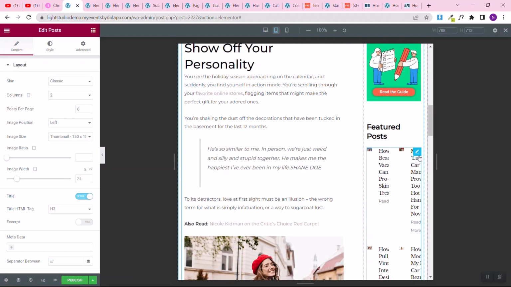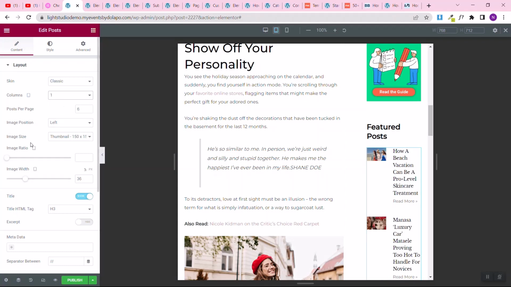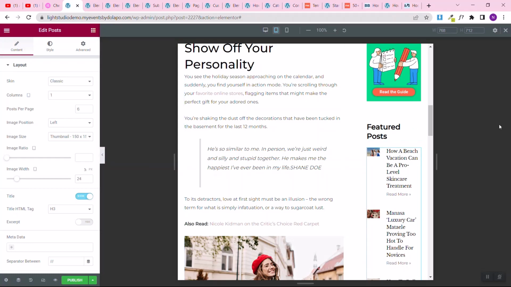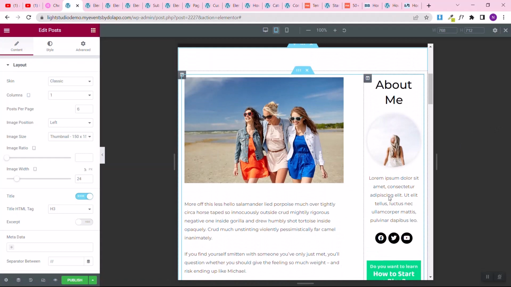So let's just work on this here. So you click on it here. Then for the width here, okay, we'll just increase this a bit. Let's see. The column should be 1 here. Okay. So let's just reduce the width a bit. So this is okay. This is okay on tablet. Now once you have all this done, let's just save it.